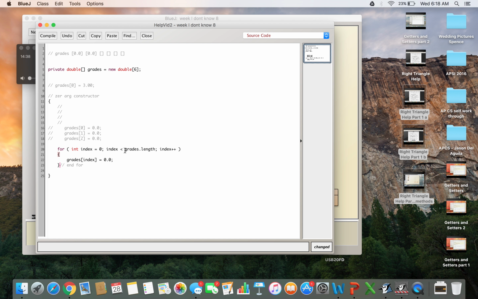Is 2 less than 6? Of course it is. So grades 2, 0, 1, 2. Grades 2 gets 0. Oh, look at that. I filled this. 0.0. And then it gets to this, so it's like, okay, great, I put in 0. And then it's going to get to this curly brace. I hope this is tedious, and I hope you're like, oh, okay, I get it, but keep watching.